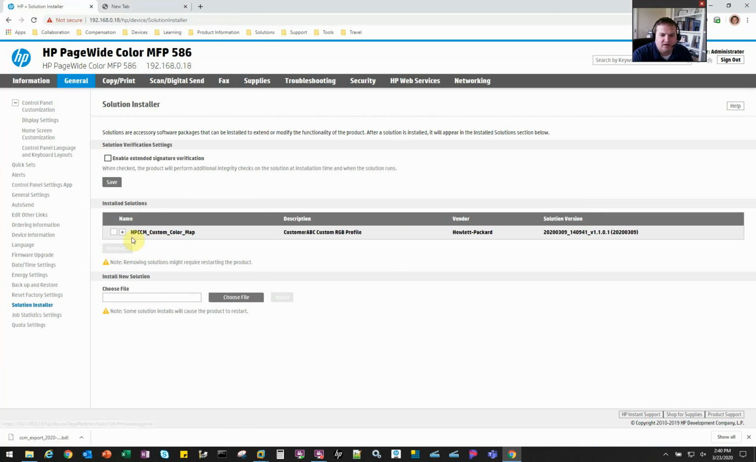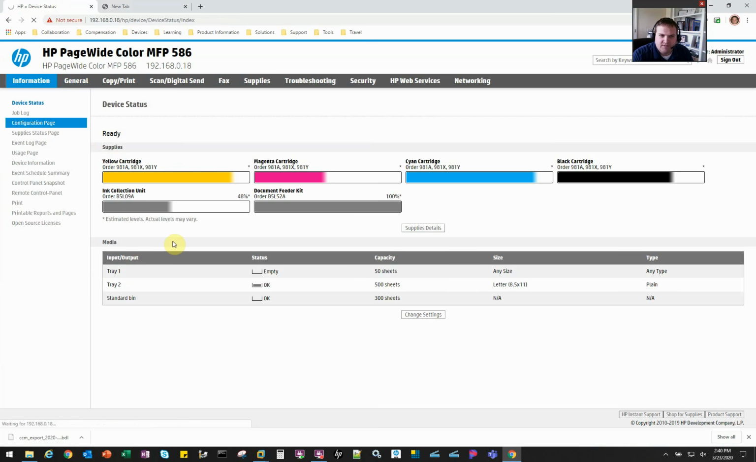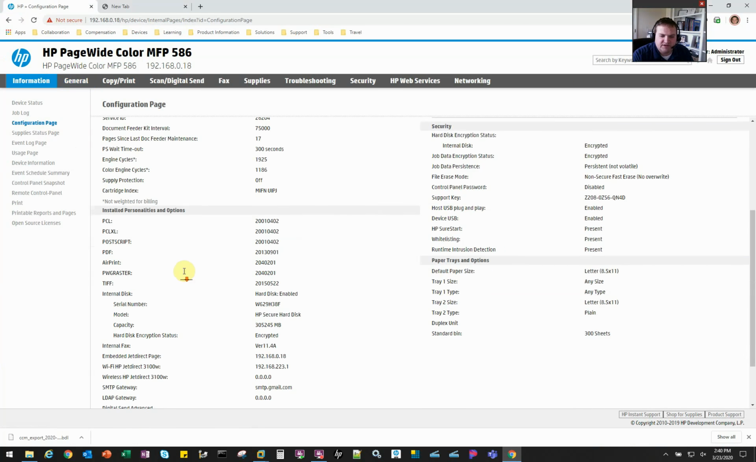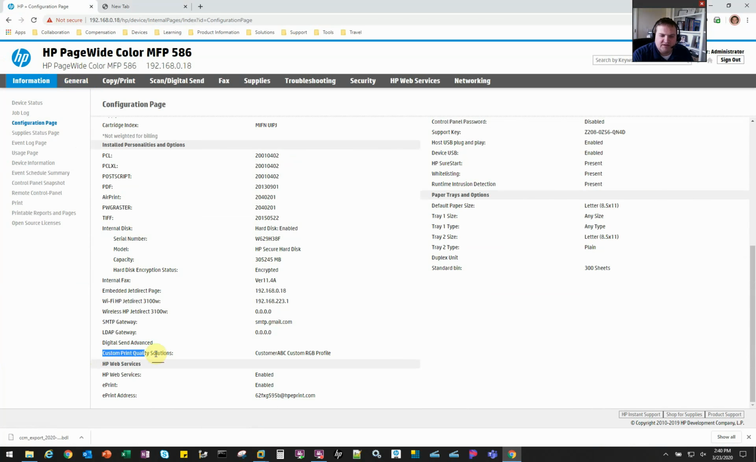And of course, if I go to my configuration page as well, and we scroll down to the installed personalities and options, you'll see that I have this custom print quality solution installed there as well. So we've successfully installed it. That showed you how to upload those files to WebJet Admin, create the template, and apply it to the device.